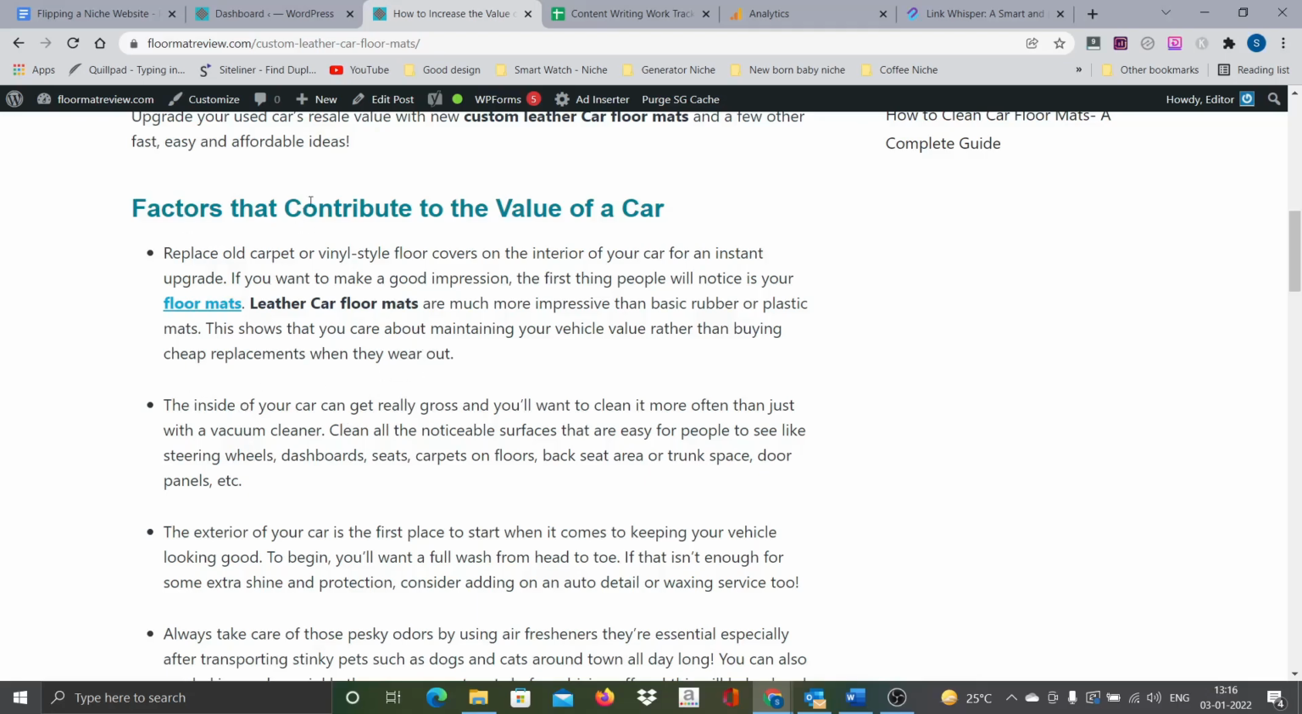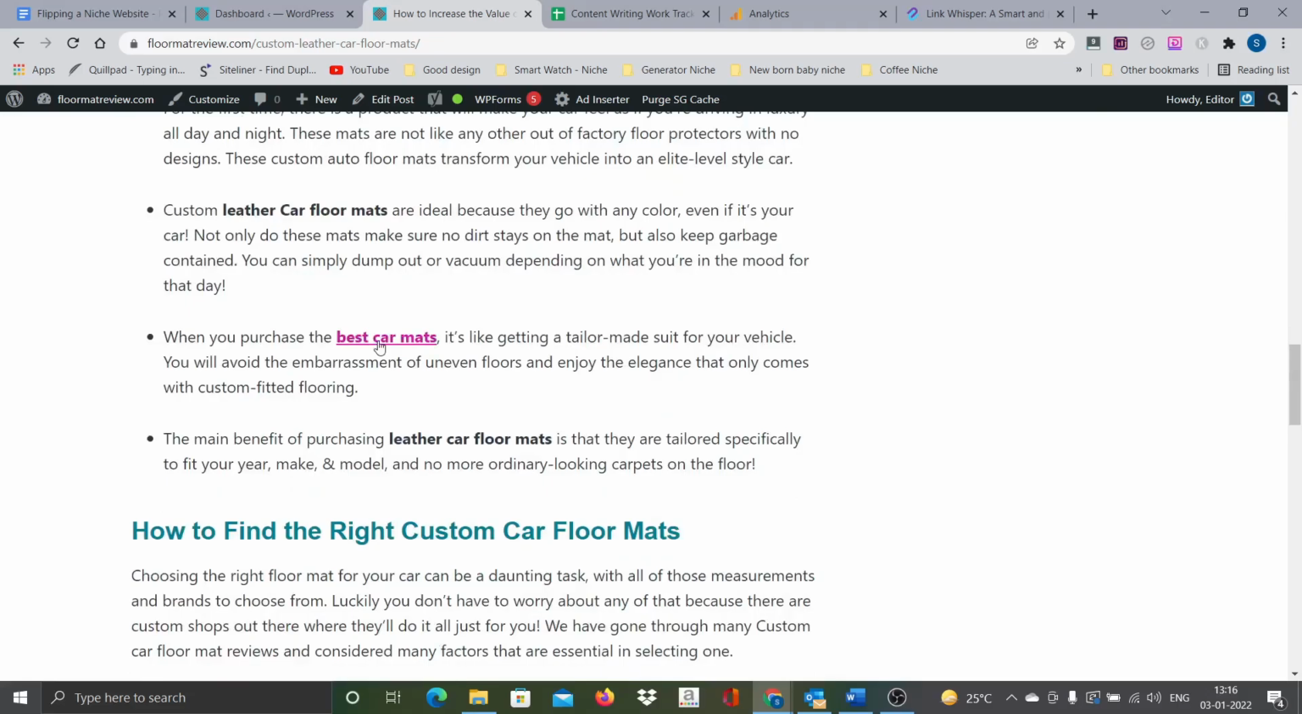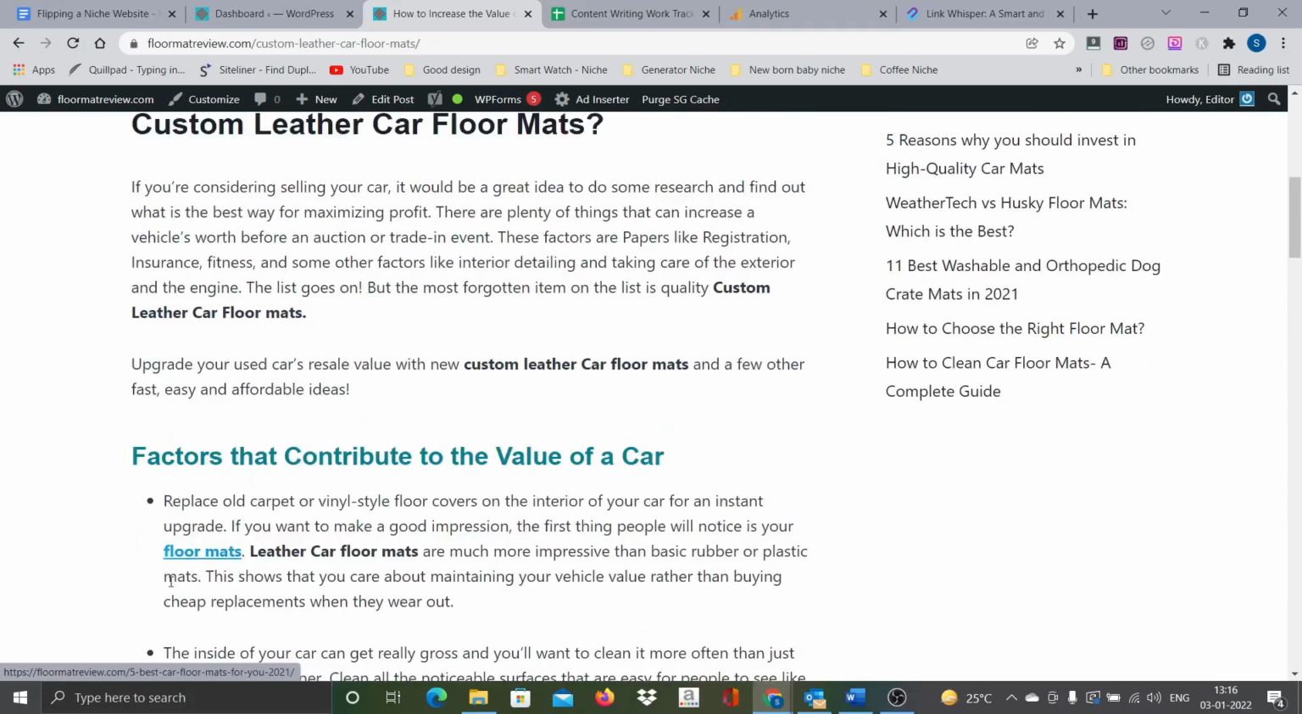For example, this article, if I edit, I will remove this. I will keep this particular one because this is all about best car mats, and the linked article is also for the car mats. That is perfectly fine. But this is not the relevant one.